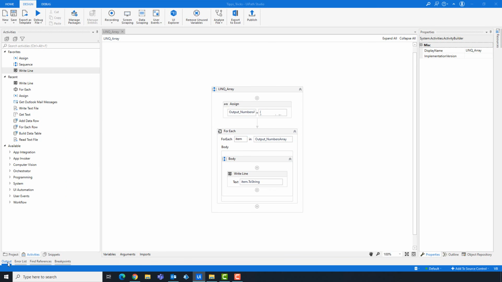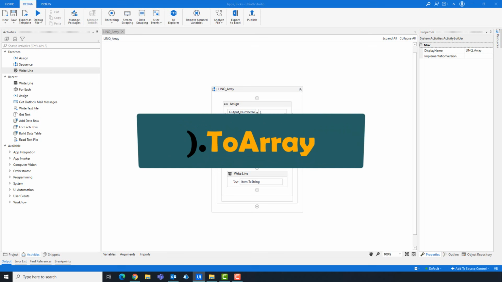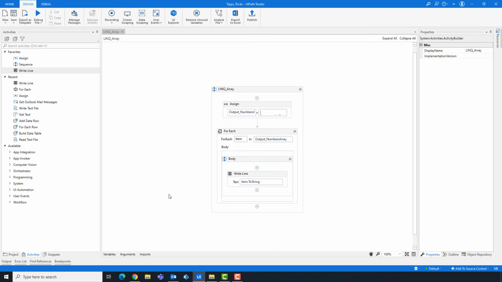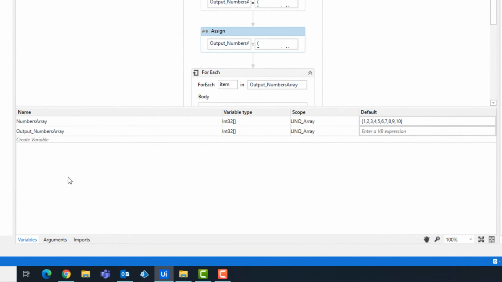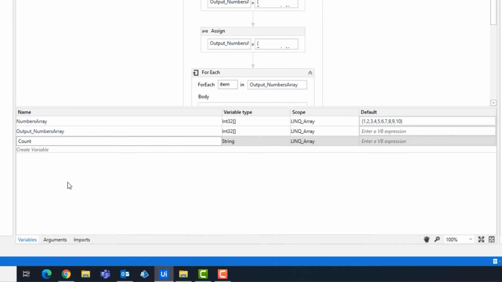This is quite easy. As I already mentioned, the function after the bracket at the end indicates how the output should be. In our example we wanted the output as an array, so we added the toArray function. But now we want the output as a count, so we do the following. I copy and paste the assign activity. I am creating an integer variable, so that I can store the output in this variable.